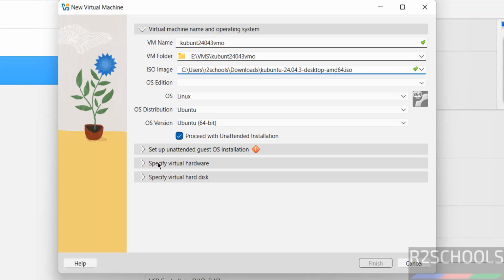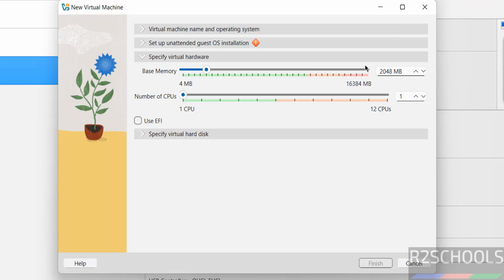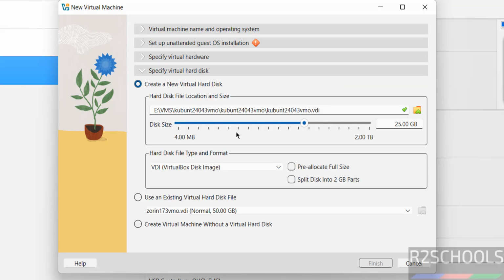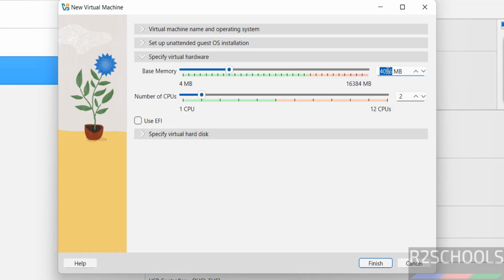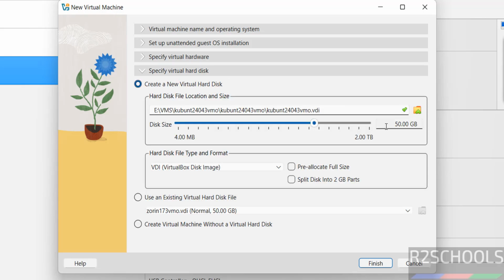Then go to hardware, virtual hardware. I am giving 4 gigabytes of memory. Then the number of CPUs. Then provide the virtual hard disk size. I am giving 50 gigabytes. Then don't select this, proceed with unattended installation. Then come to hardware. I have given 4 gigabytes, the number of CPUs, and the virtual hard disk size, I have given 50 gigabytes. If you are okay with all the settings, then click on Finish.